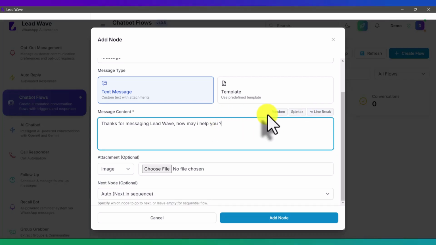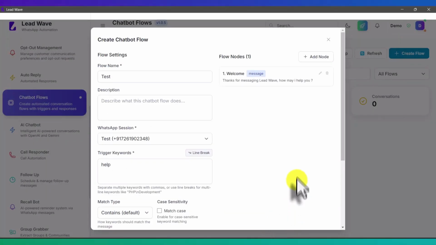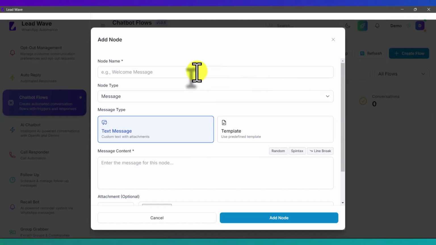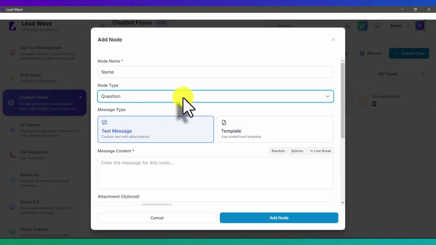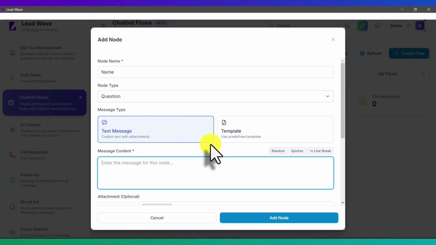I'm not going to do anything else. I'll simply click on add node. So this one node is created. I'm going to add another node. I'll write a name, and this time instead of node type message, I'll select question and ask the customer, please mention your name.